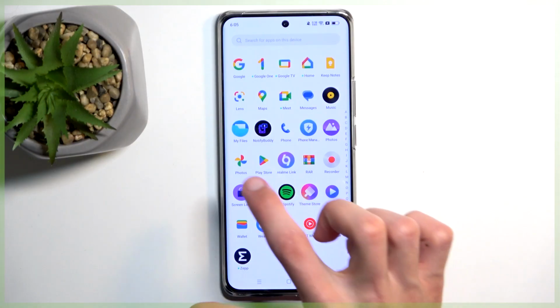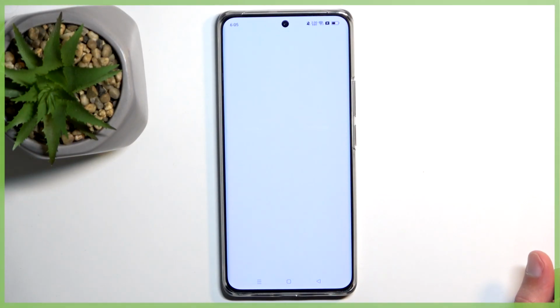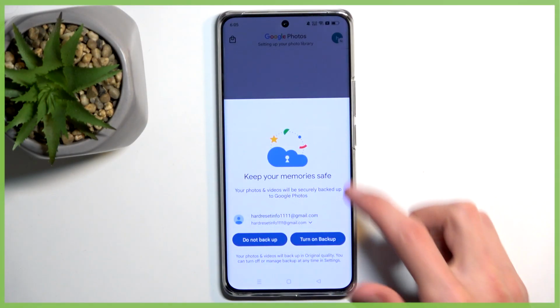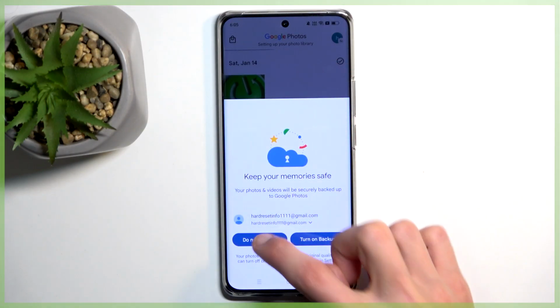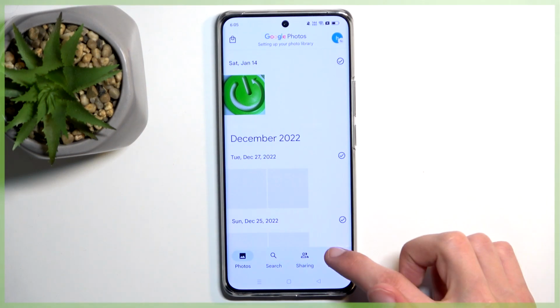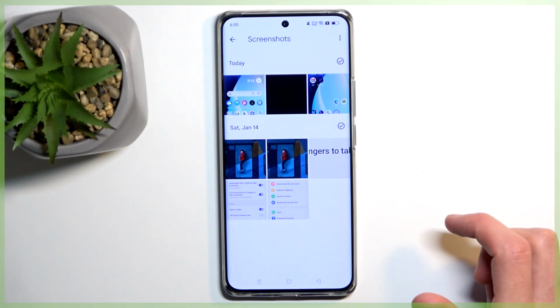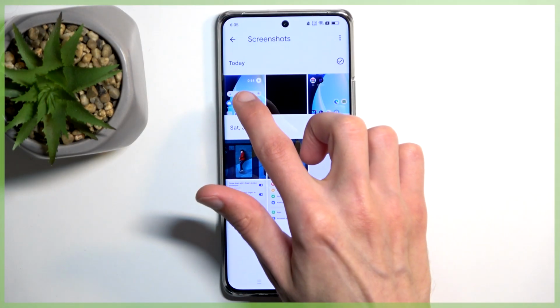And anyway, let's get into the photos. You can then navigate to library, and in here, screenshots, and you can see it right here.